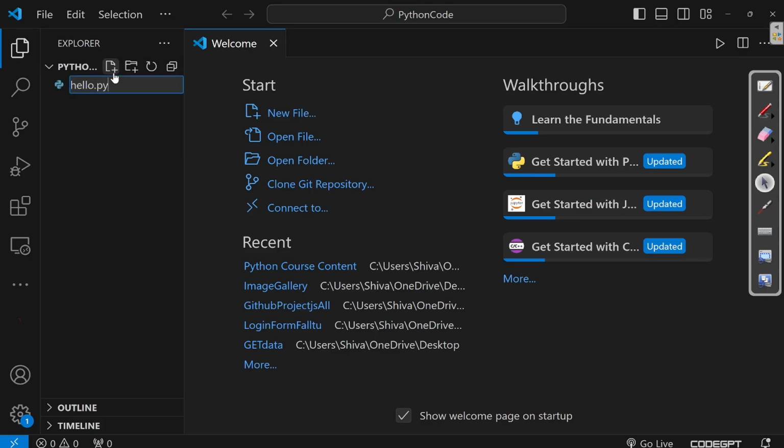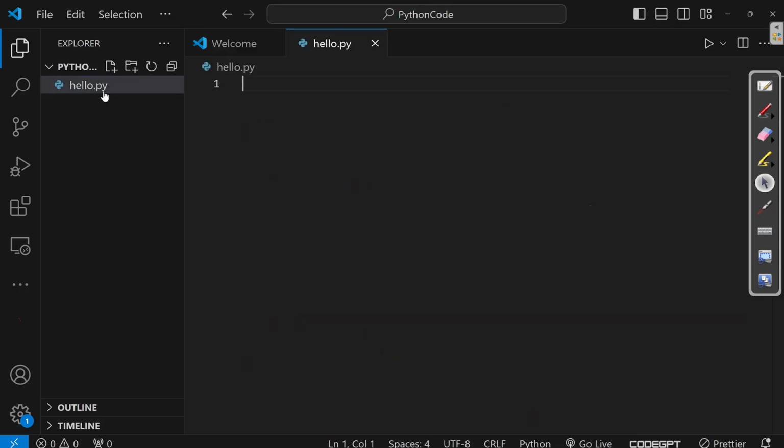Every Python file always ends with the .py extension. If I'm creating a Python file, then it must use the .py extension. Now I will press enter, and the Python file will be created. So the first icon is to create the new file. The other icon is to create a new folder.